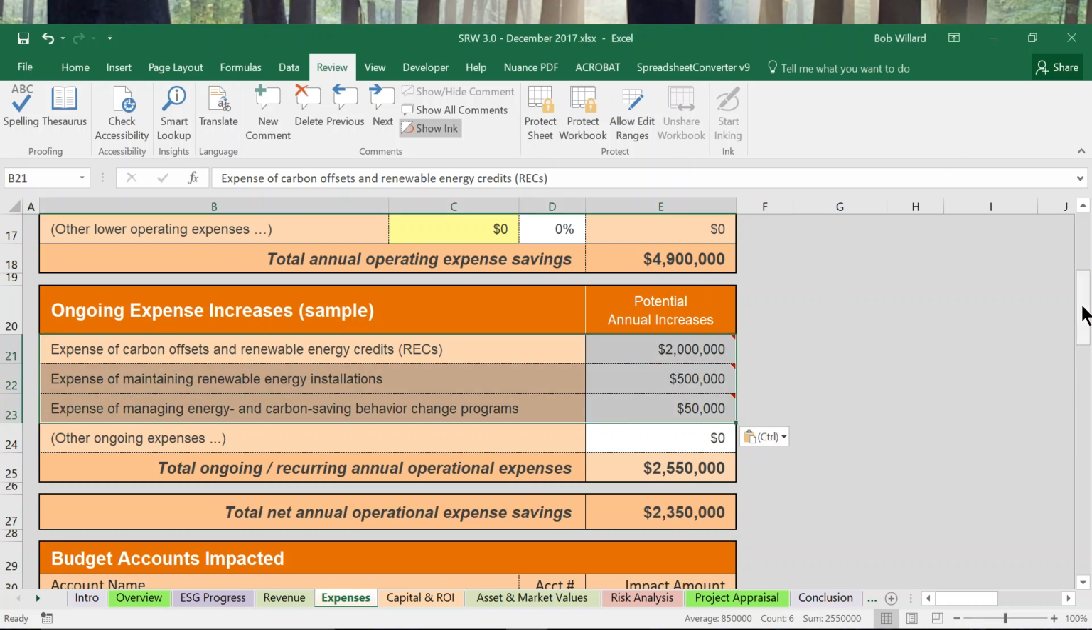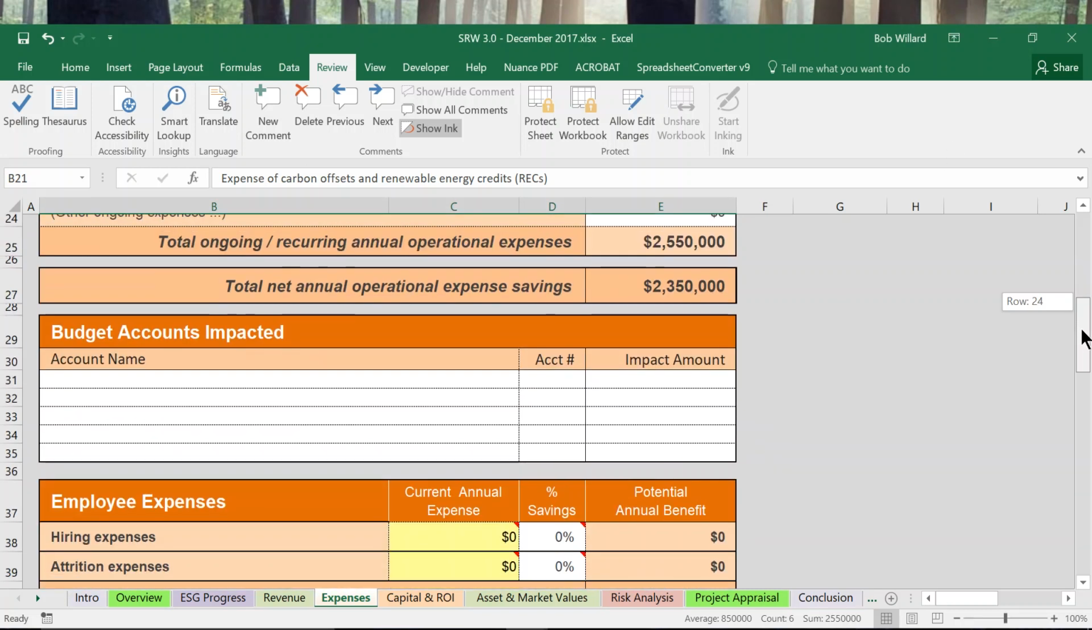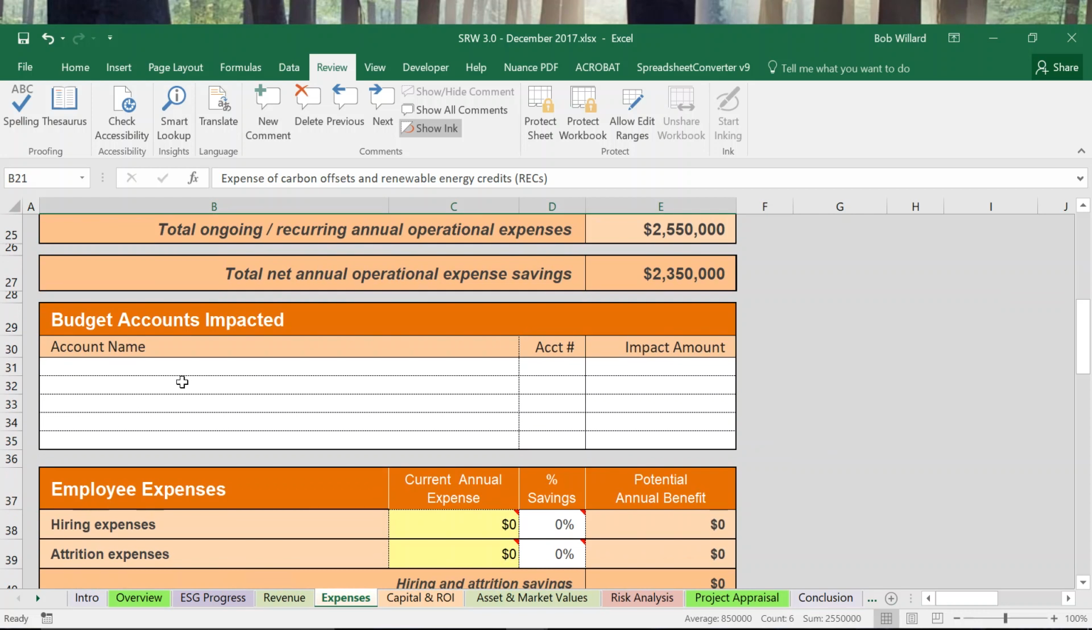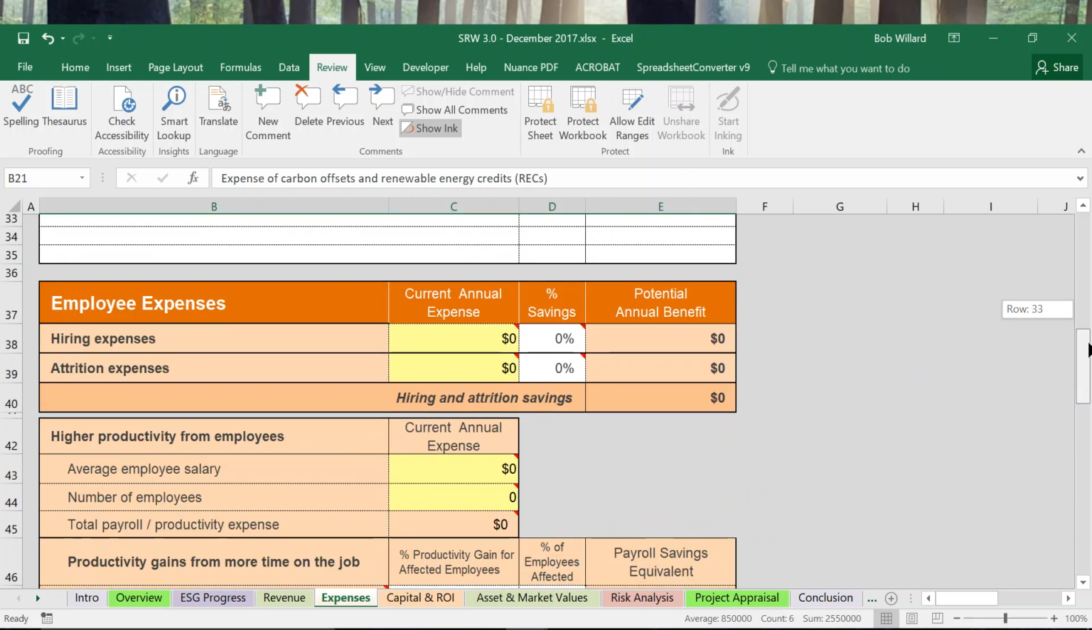You might also want to keep track of which budgets are going to be impacted, which departments are going to be impacted, to make sure that you've engaged them in this estimation process. So you can keep track of that in this area here. And now we get down to the employee expenses.